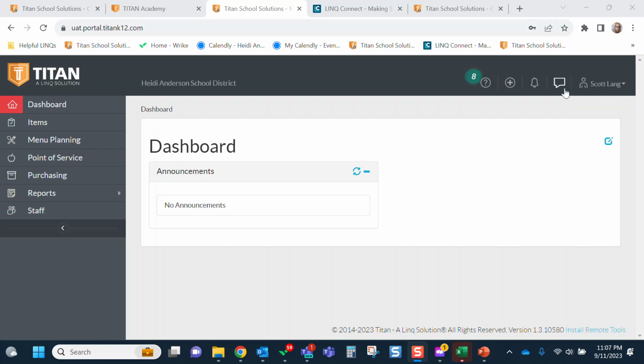When you have something that we are trying to communicate with you about, you will have a red circle with a number pop up here. If you see that, click into it and it's going to give you any information that we have that we're trying to communicate with you.